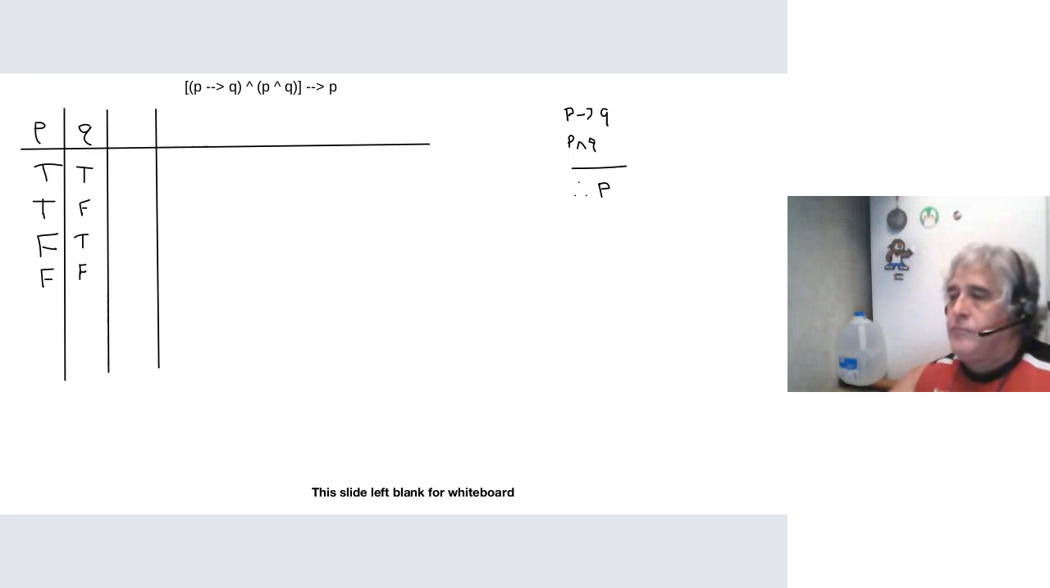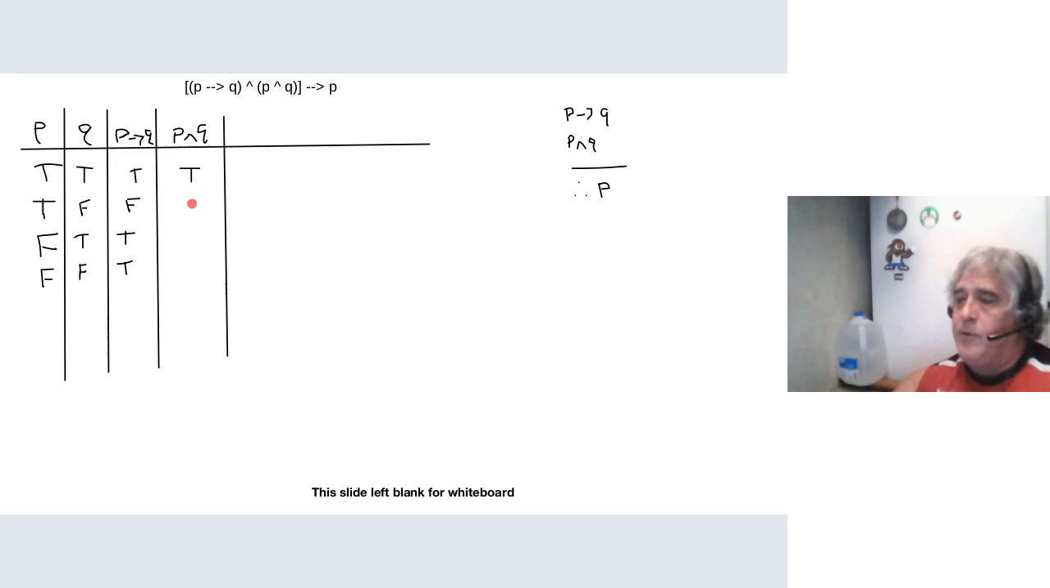So now that's what I'm creating with this truth table. The first one is this, and that's that same old stock conditional statement. And then this one will be the P and Q. Now this one's only got one true in it, and it's when both of them are true. That's the only one that's true, the first one. All the rest of them are false. That's the standard conjunction truth table.